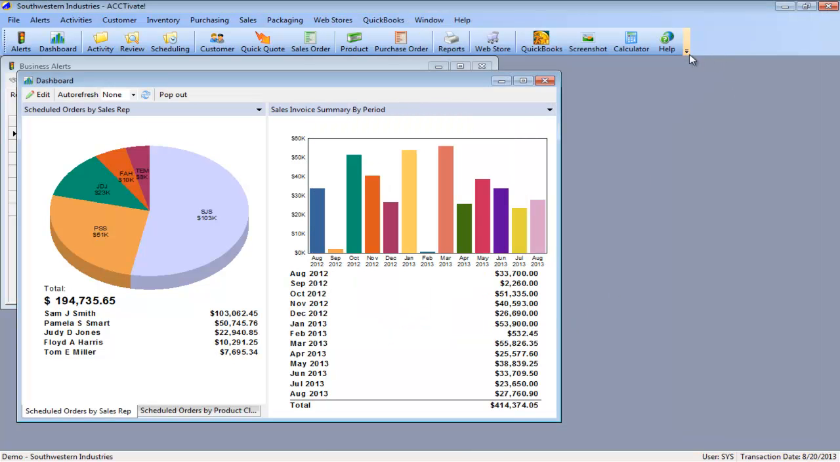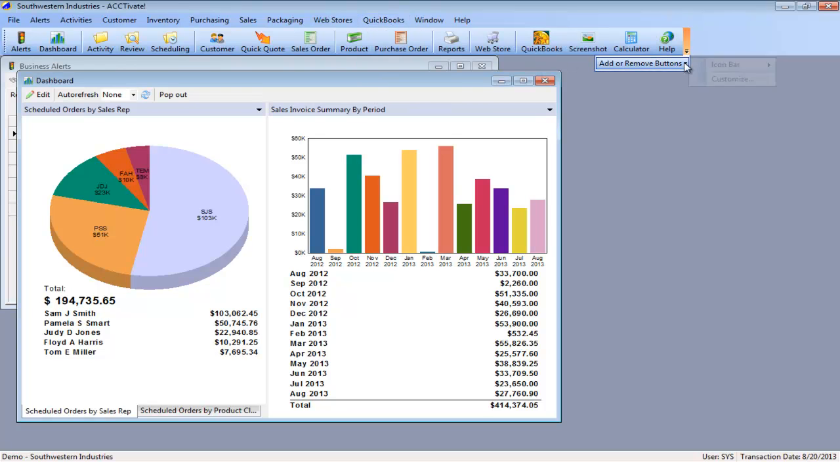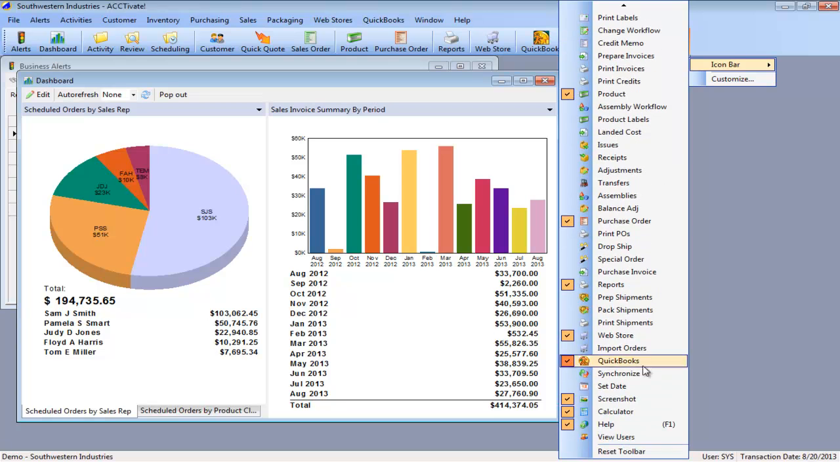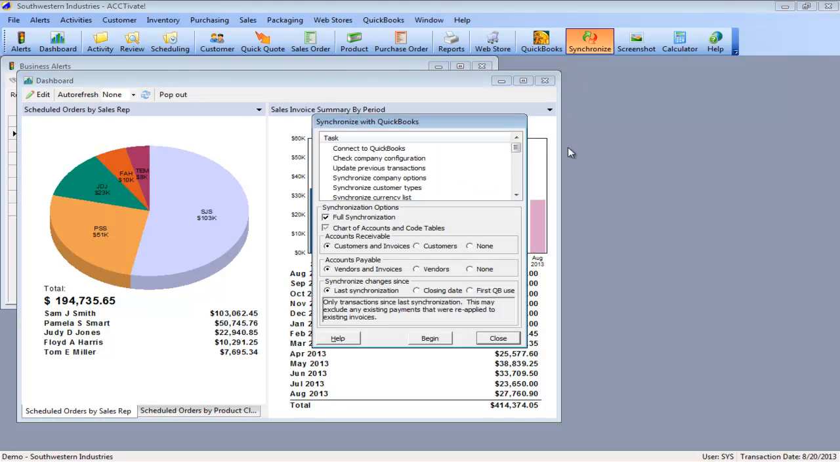The next thing I would recommend, if you are the user doing synchronization, or you can help out the person who is, instead of having to go to the QuickBooks menu and then choose Sync, you can actually hit this blue button on our icon bar, and you can add synchronization. Just go over to icon bar, scroll down until you see the Synchronize button, and you can check that box, and then that will make it available on your toolbar. So now instead of having to go to the menu each time, I can just single click, open the synchronization, and then begin.